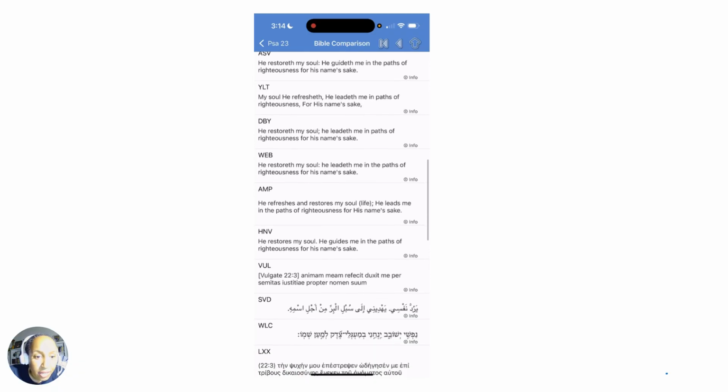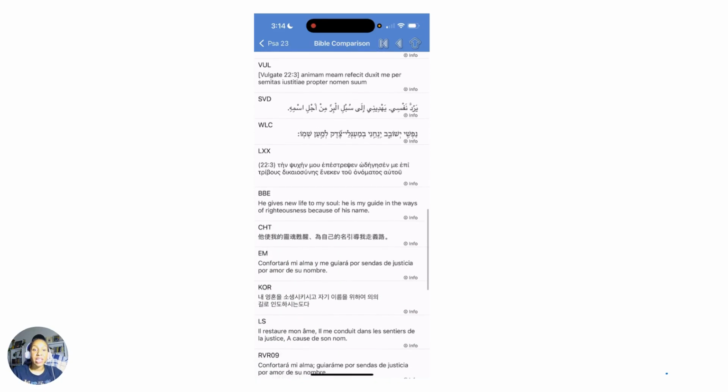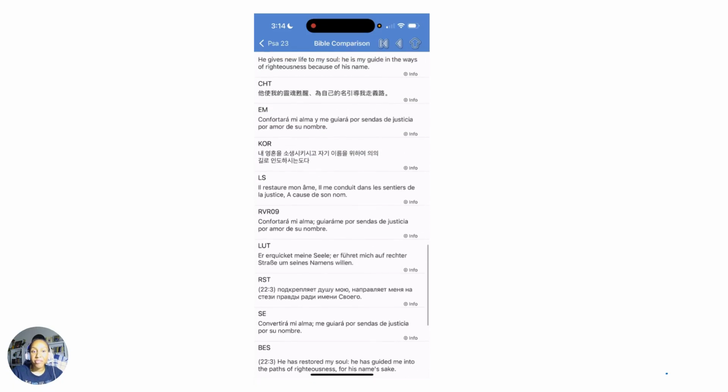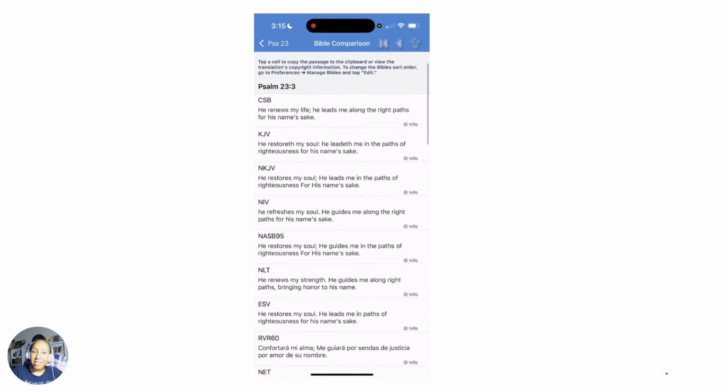Look, you see, we're scrolling down. There are so many more variations. I actually like the AMP too: "He refreshes and restores my soul. He leads me in the paths of righteousness for his name's sake." You see how the AMP has life in parentheses, soul, synonym for life. I like the Amplified version because it uses different synonyms and other words to help define and give meaning to what you're reading. And that helps if you don't necessarily have a concordance and you want a quick understanding of what this scripture is saying.